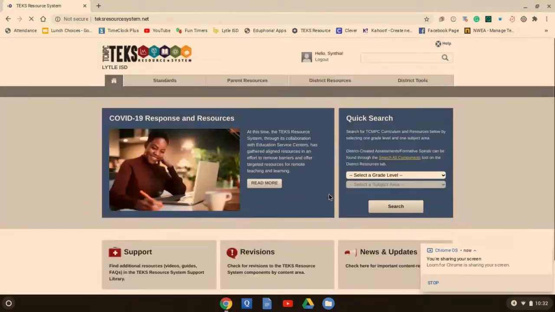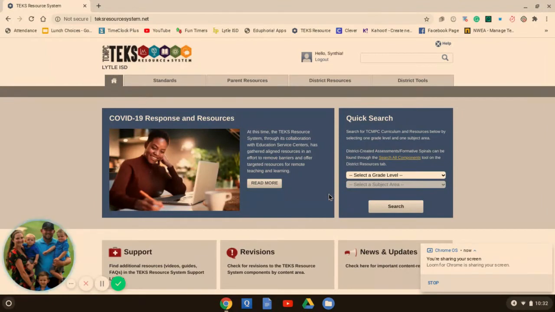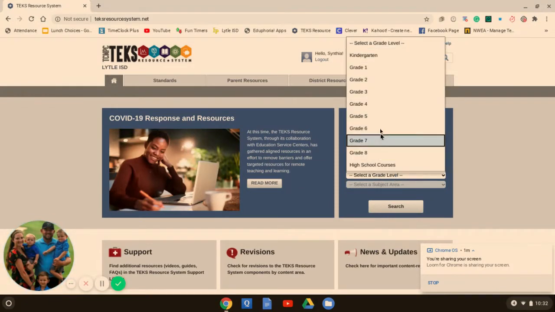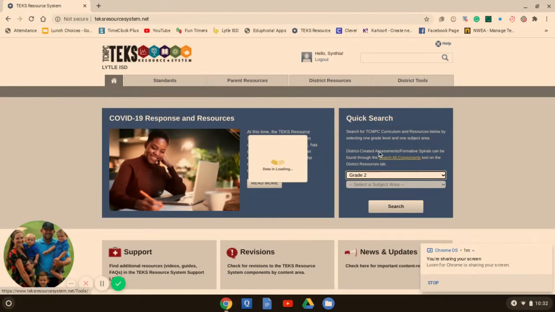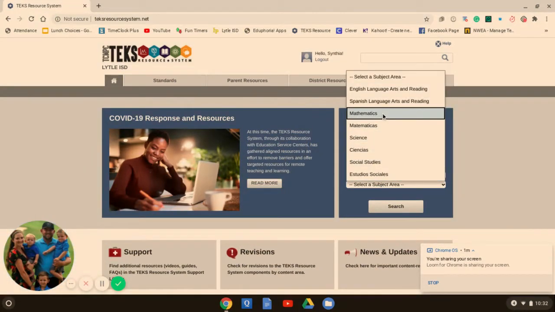Now, TEKS resource has a lot of information and it can be difficult to decide what's important. So the way that I like to start is to go to my grade level and then select whichever subject area I'm looking for. So today I'm just going to do math.